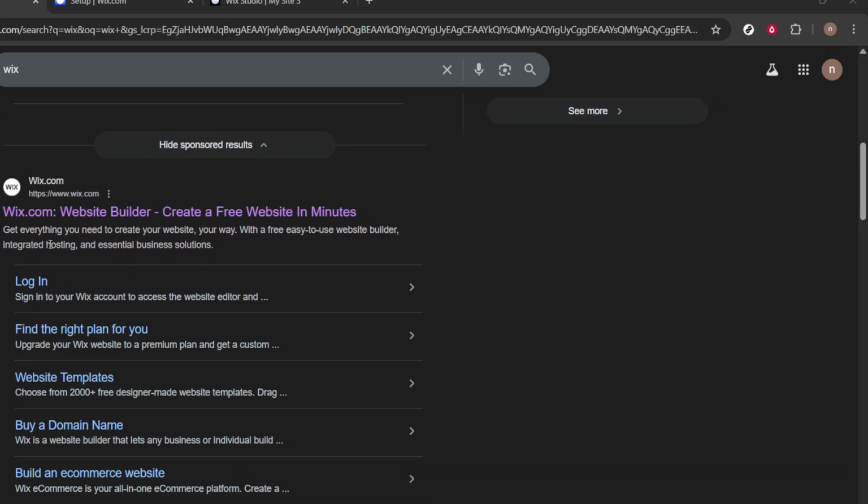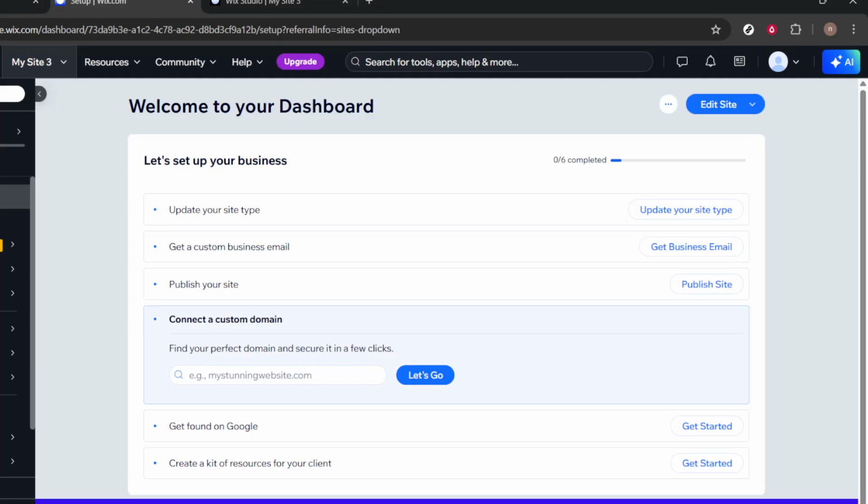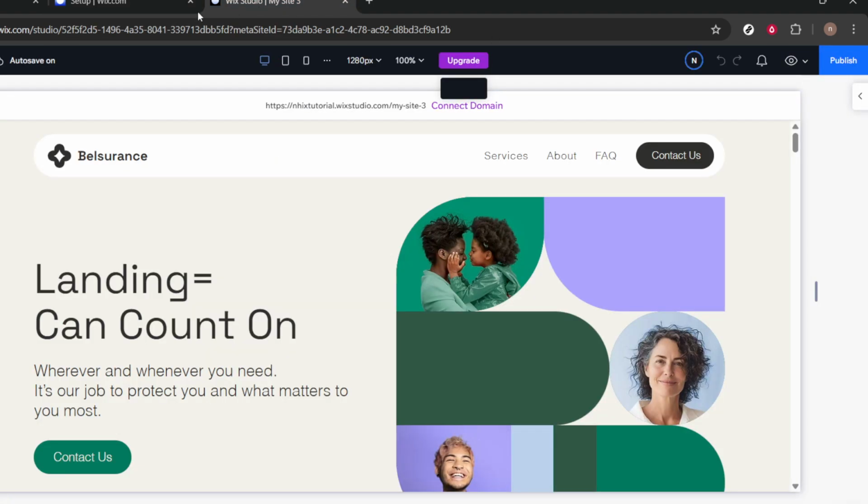Start by opening your browser and heading to wix.com. Sign in and open the site you want to work on from your dashboard. When you're ready, select Edit Site. This opens the Wix Studio editor in a new window or tab, so don't worry if your screen switches. That's expected. Inside the editor, focus your attention on the left panel. This is where all your building tools live.